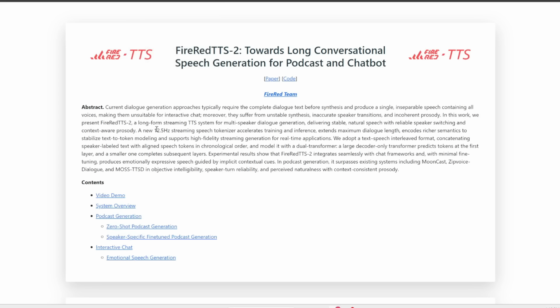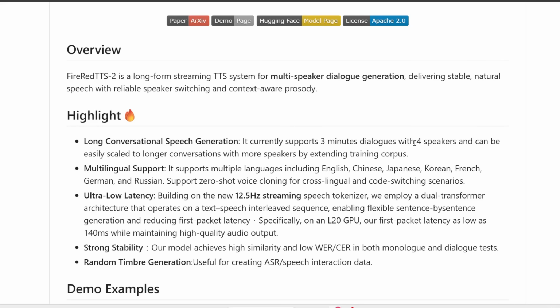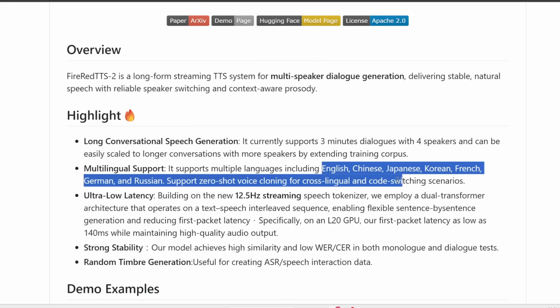Now, VoxCPM isn't the only text-to-speech generator that was released this week, so we have yet another one called FireRed TTS. This is also a free and open source text-to-speech generator, which is state-of-the-art. And the nice thing about this one is it supports up to 4 speakers and generations that are 3 minutes long. It also has multilingual support, so this includes languages like all of these.